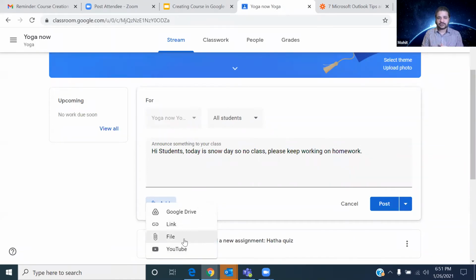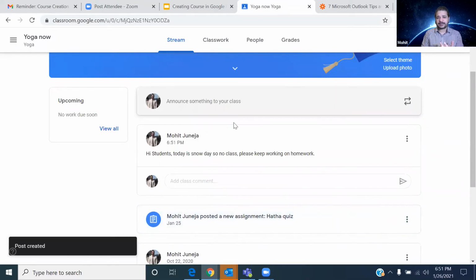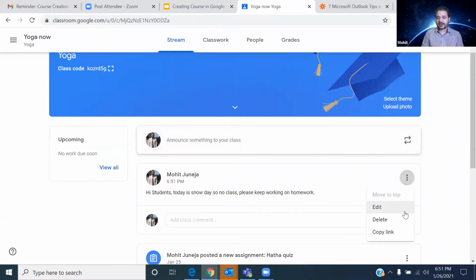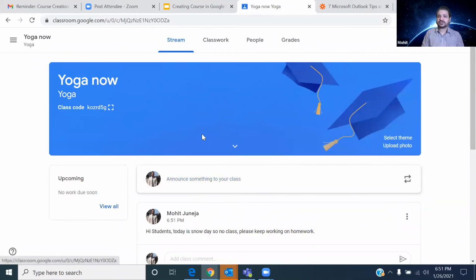So after you do all this, you choose all your specifications, you click on post, and then it is going to be posted, and all the students are going to see this. And after it is posted, you can click here and you can edit it. If you think there is something wrong that you need to change, you can delete it. You can copy the link. If you have to make the same announcement again, you can copy the link and send it to other people through email too. So this was about the announcement, which is on the stream, on the main page of your classrooms.